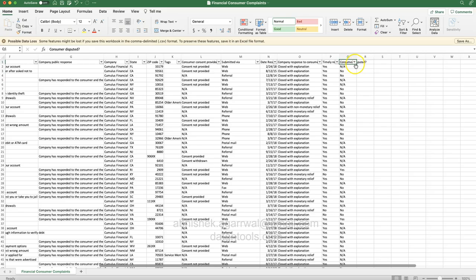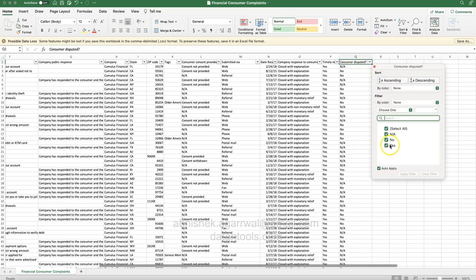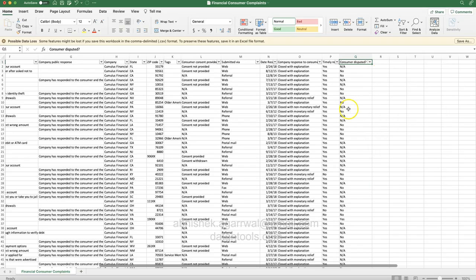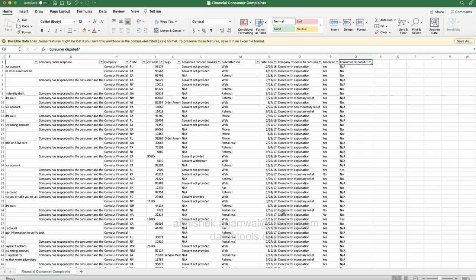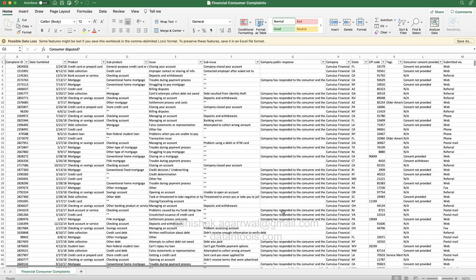And after that, you have the consumer disputed, whether the consumer filed a dispute or not. Yes, no, NA. That's what we have created, and in the dashboard the chart was shown here, as well as this disputed rate of 9.8% as the KPI which was created. So as you can see, it's not too big and not too small, and has a lot of real world information for doing the practice.